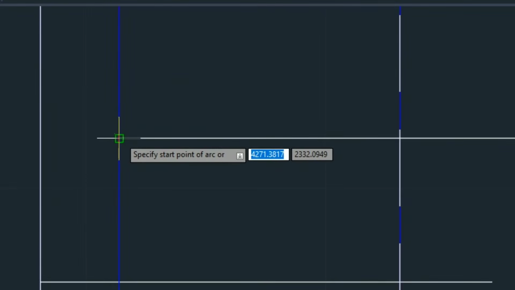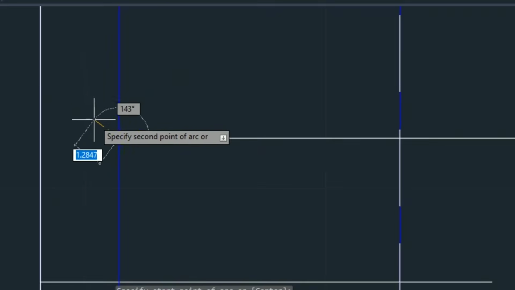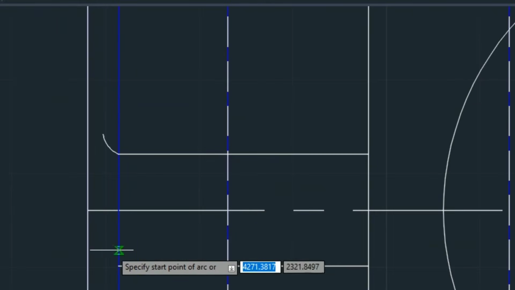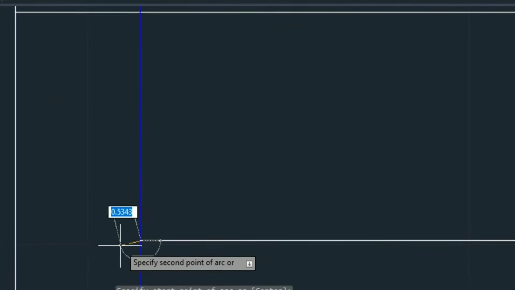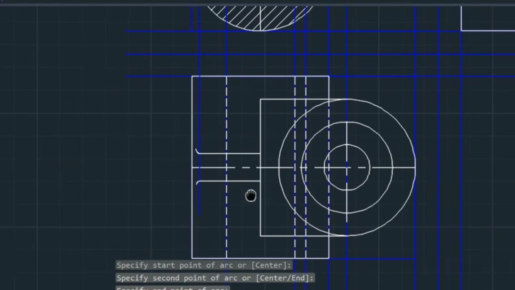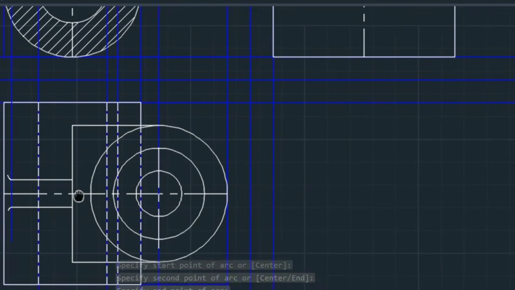Here you have to draw the 3-point arc, make it ortho off, and then using this 3-point arc, first, second, third, again first, second, third. This way you can complete this rib in top view also.